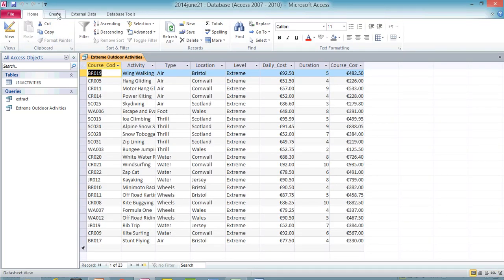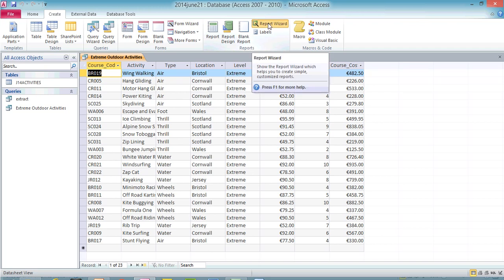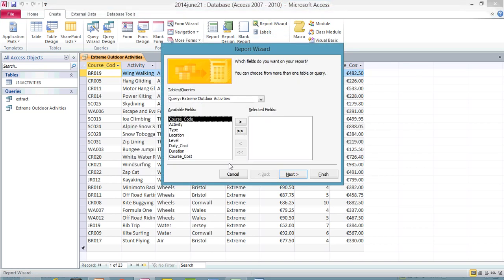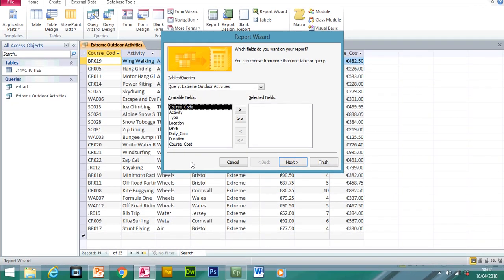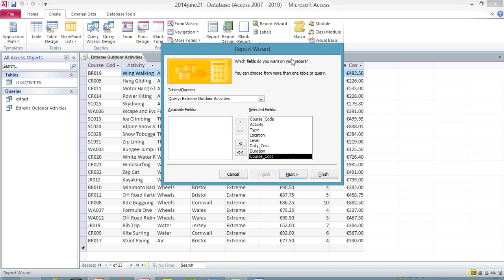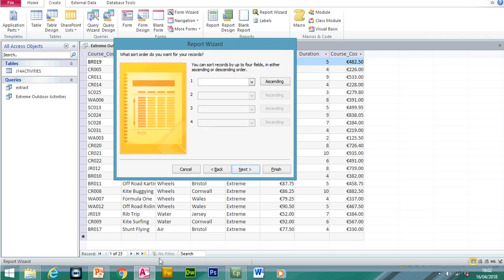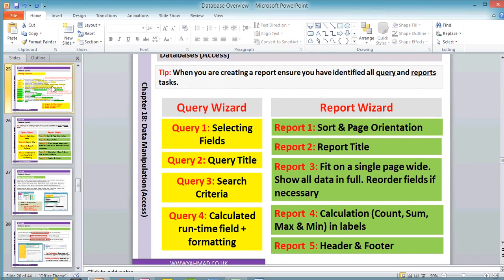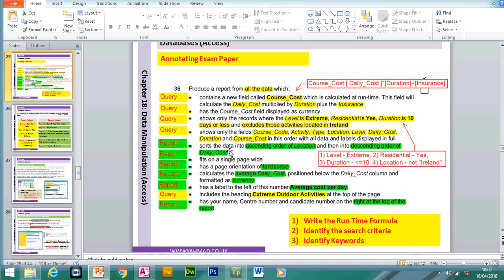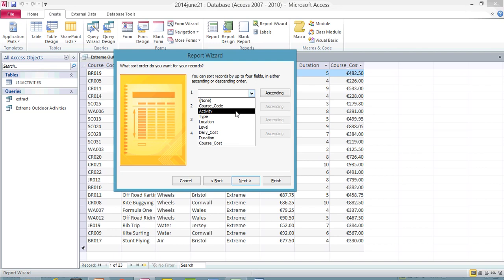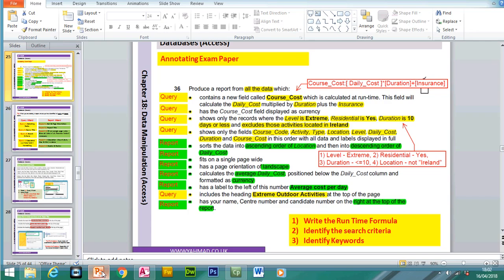So to create the report, you click on create report wizard. Let's save the changes. And because we named the query with the same title, it makes it easy to identify the query to the report. So let's select all of the fields, including course cost. That's a new field that we created. Next. Next. Now let's look at if there's any sort. So sort the data into ascending order of location. So location is ascending. And then into descending order of daily cost.